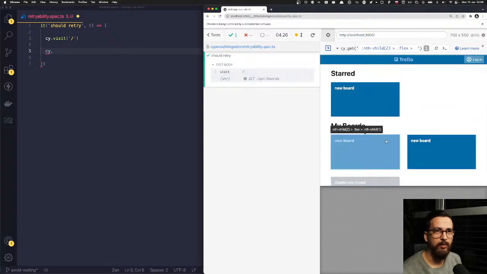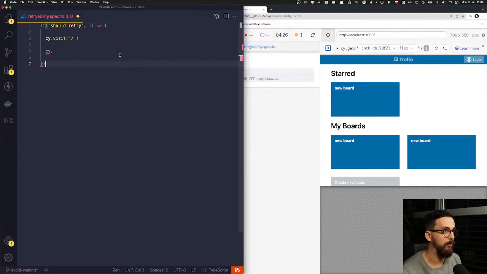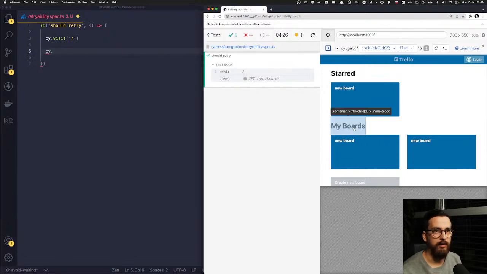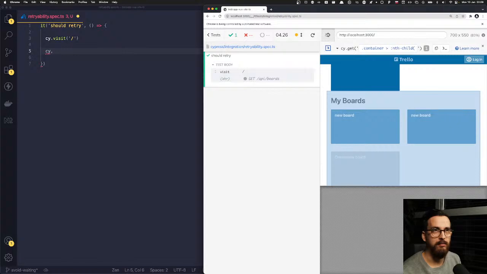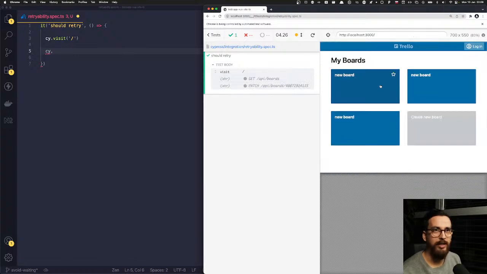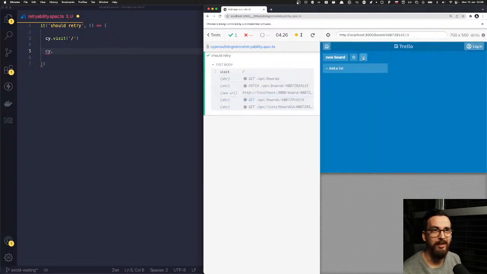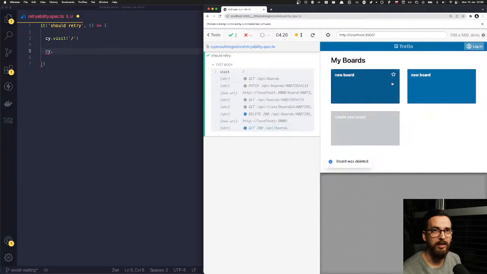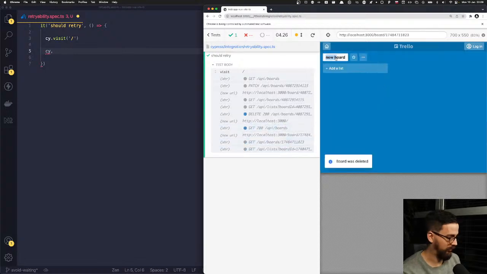Well, let's just go with board item, or let's use contains. That's actually a fun command. I like that one. So let's do, and everything is called new board. That's awesome. So how about we rename something or delete something? There are too many boards, and retry.